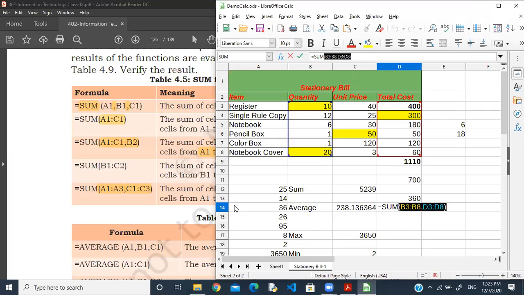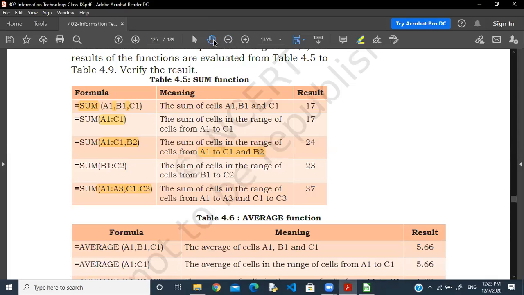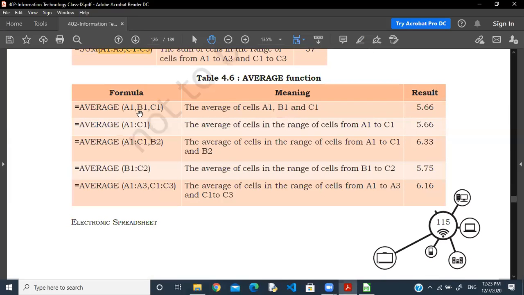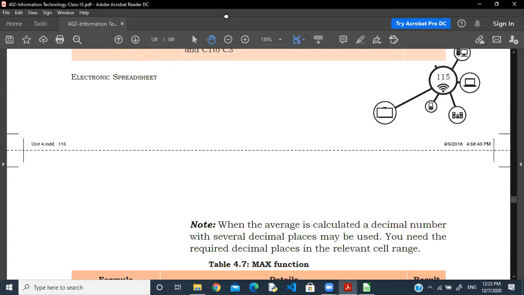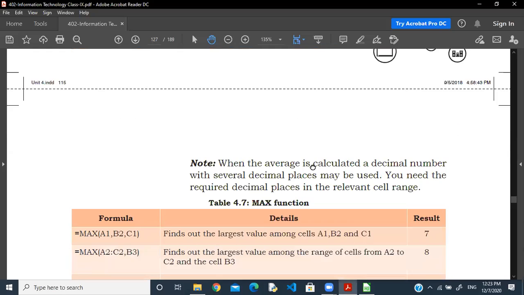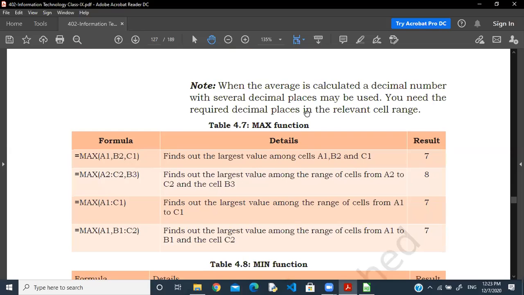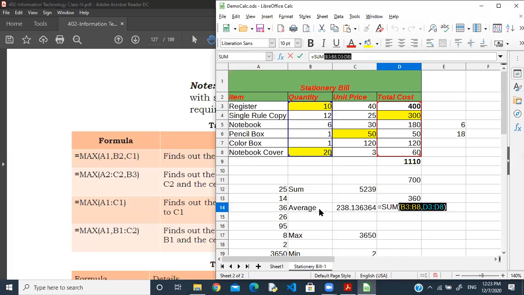All of you, okay. In the same way, we can use the average function also. You can give individual cell addresses and you can give combined cell addresses. Both options are possible here. When the average is calculated, a decimal number with several decimal places may result. You need to decide the required decimal places in the relevant cell. I have calculated the average here.